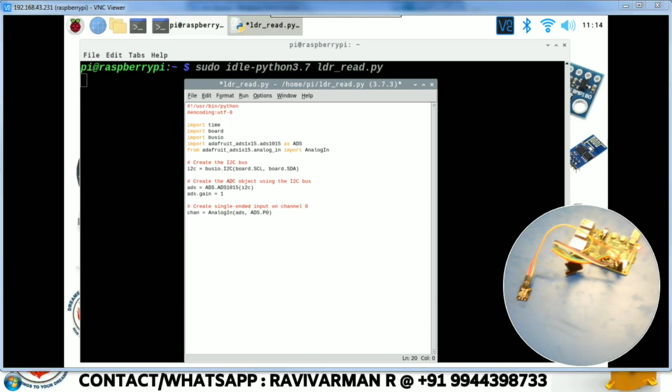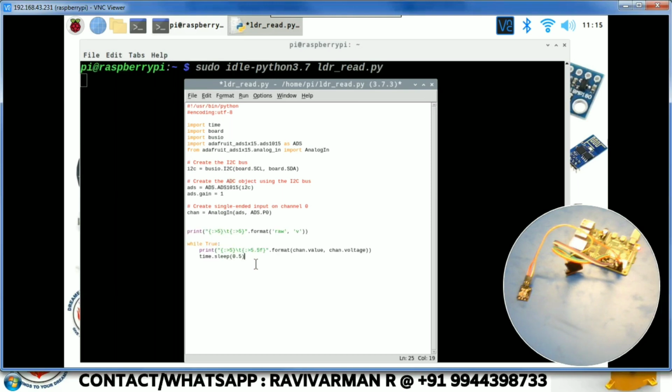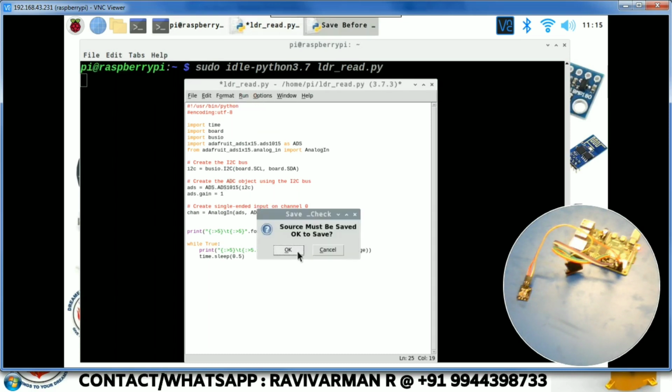So after reading I'm just going to print the values. So rest of the thing is printing the values. Okay, so now you can see, this is the entire code. You can just check the code if there are any indentation errors or something like that.